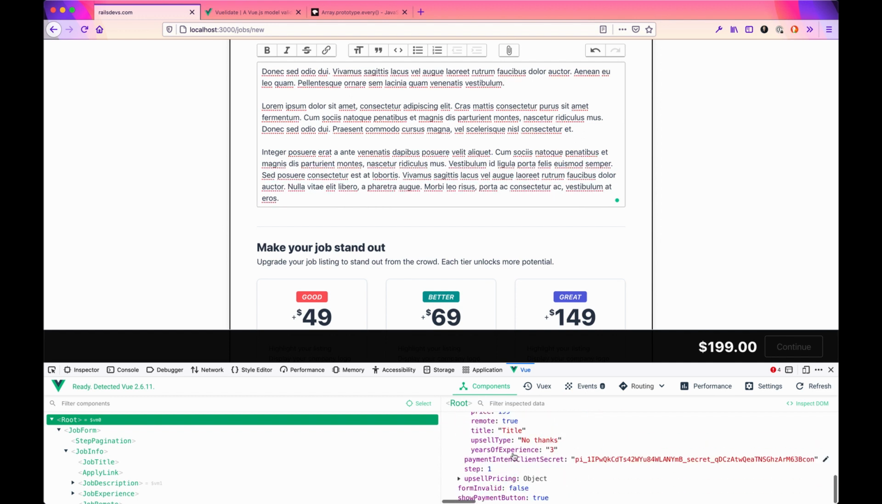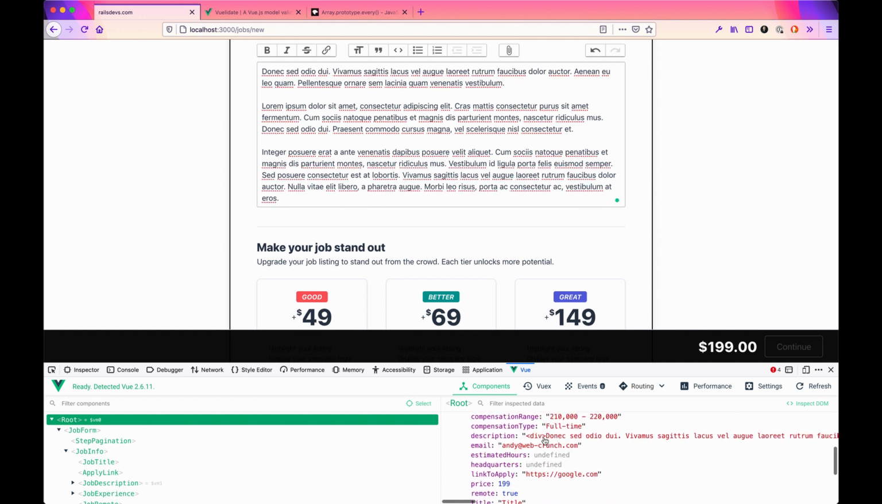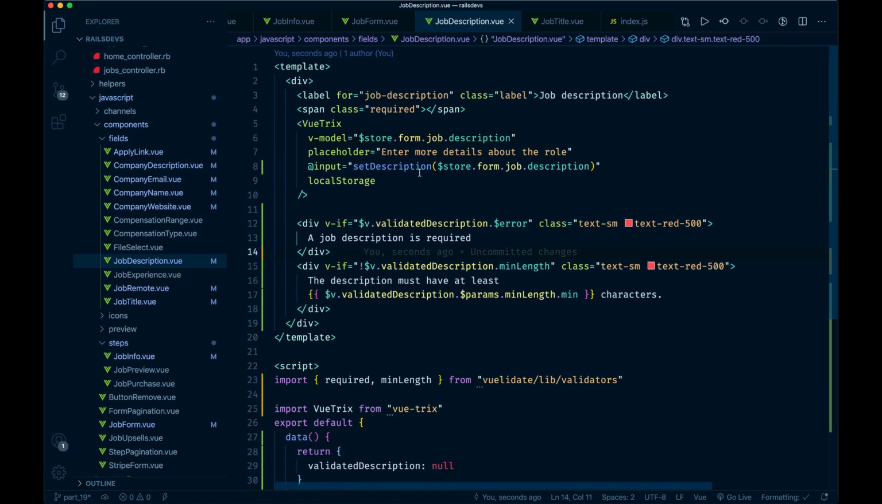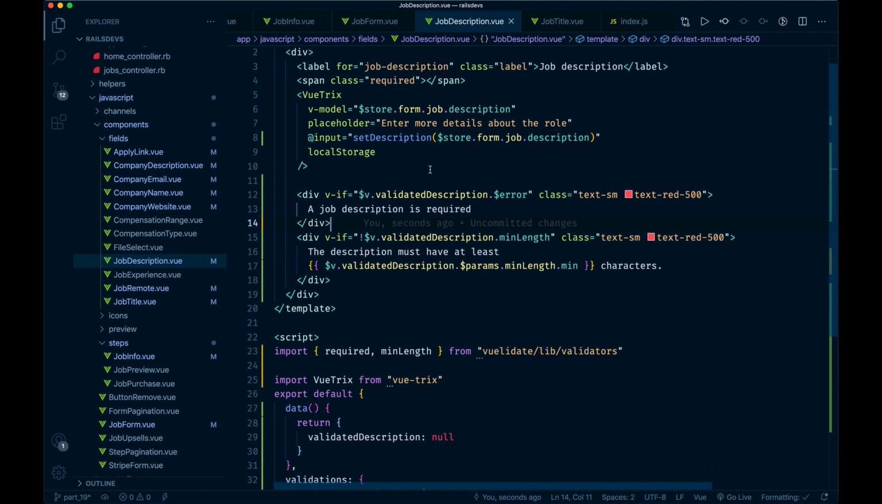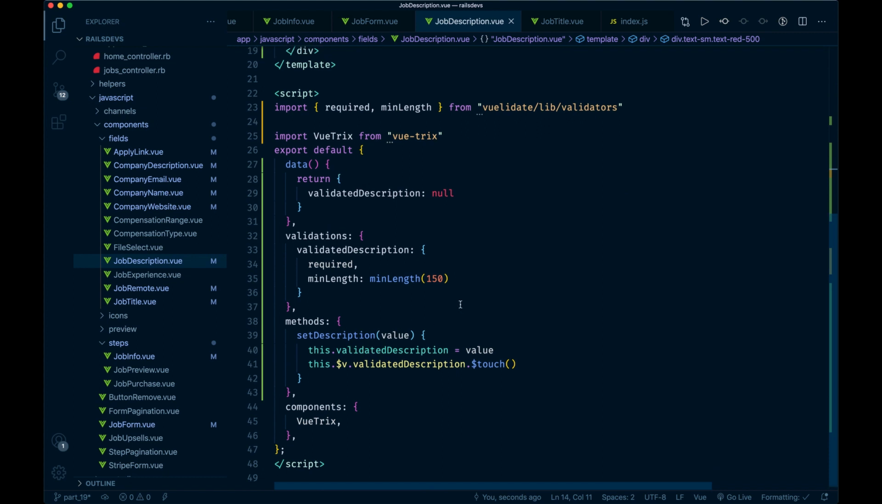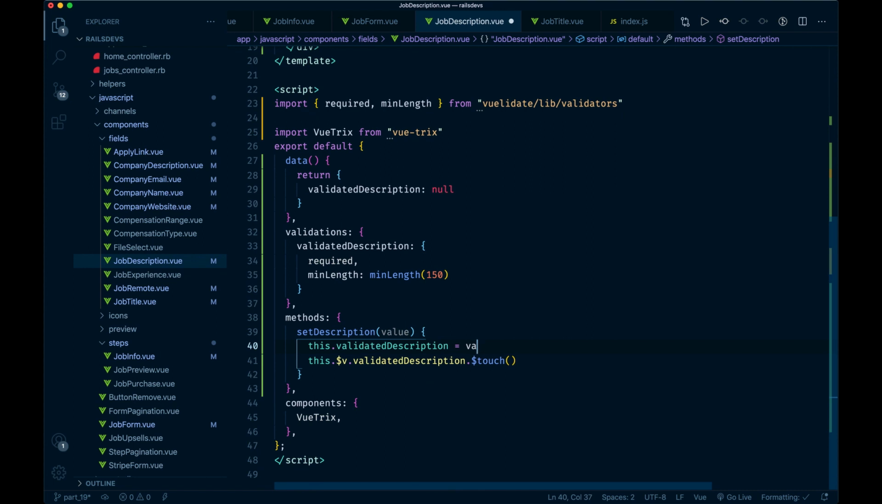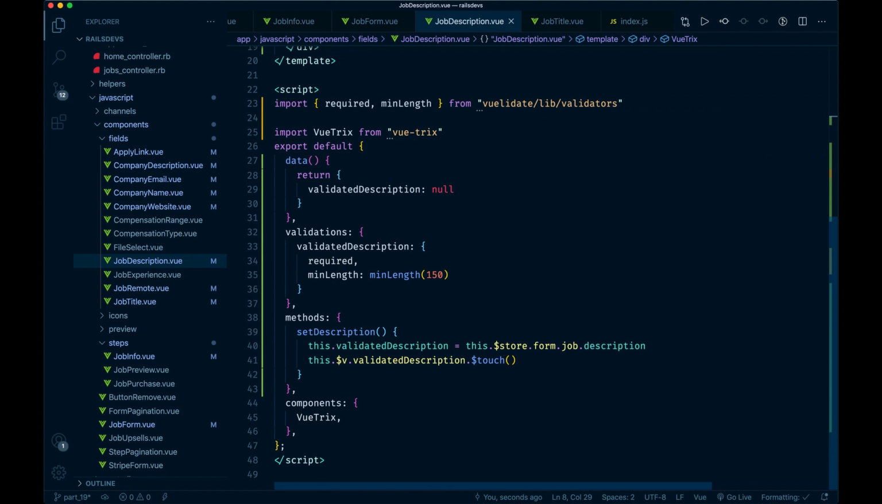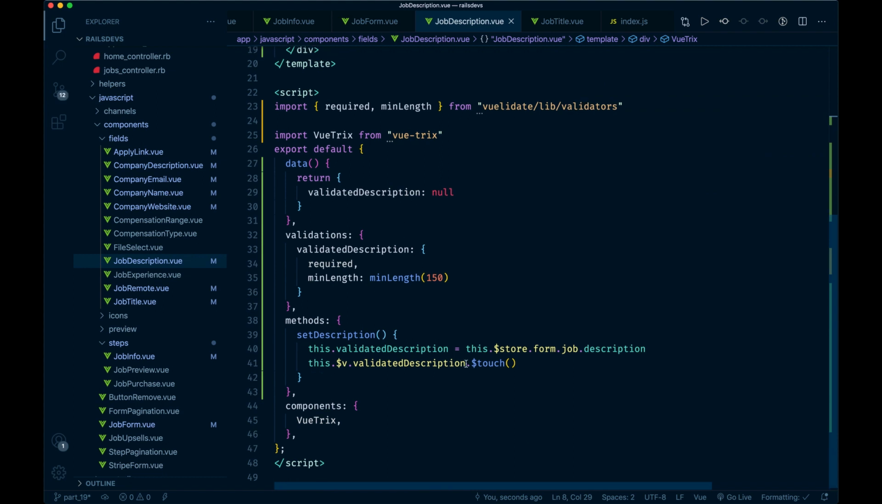So if we go back to the job description, we have it in our store, which is working wonderfully. That's great, but we can't validate anything, which is mind-boggling at this point. So I'm setting the description. I'm coming down here. I'm setting this to copy what's passed through. Maybe instead of passing, I'll just say this. I don't even need to pass anything. I don't know if that'll make any bit of difference. And then we want the validated description to touch.